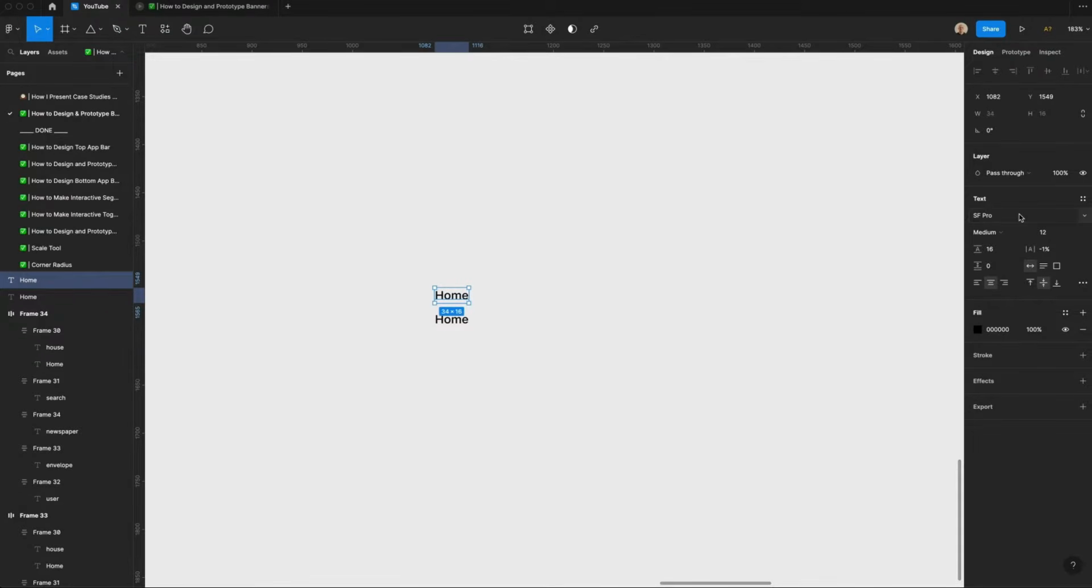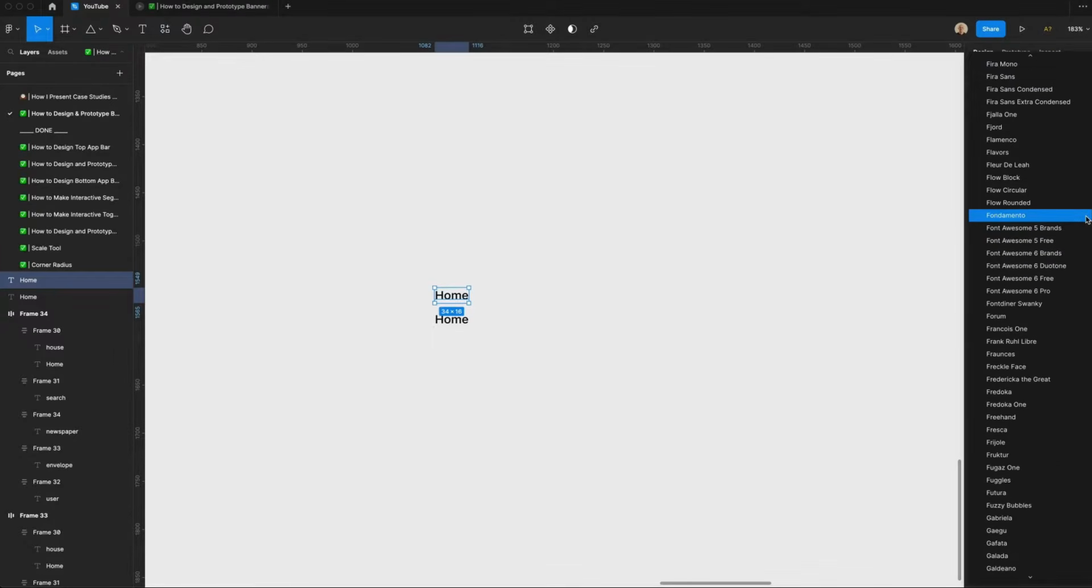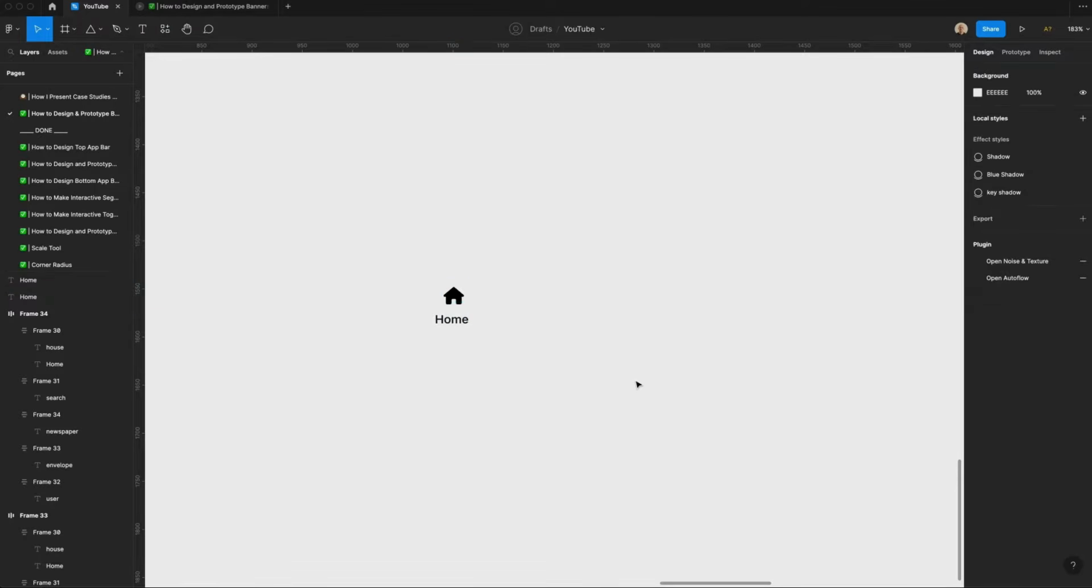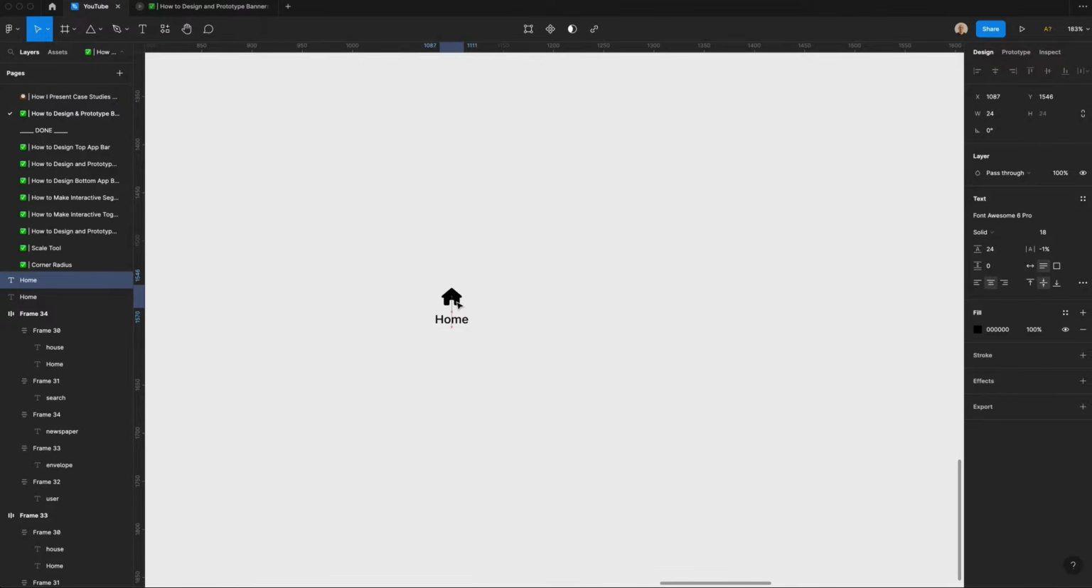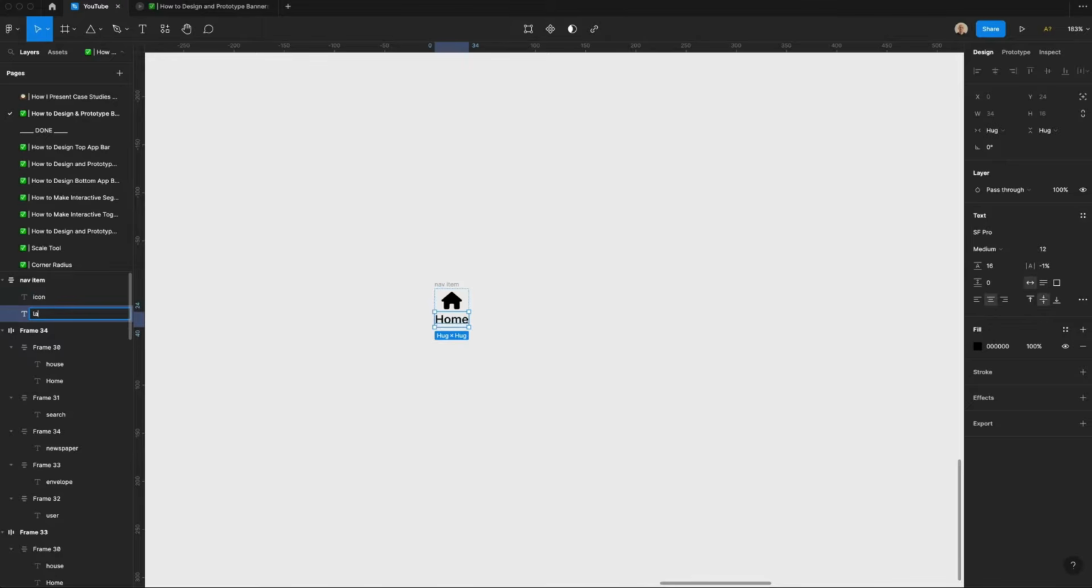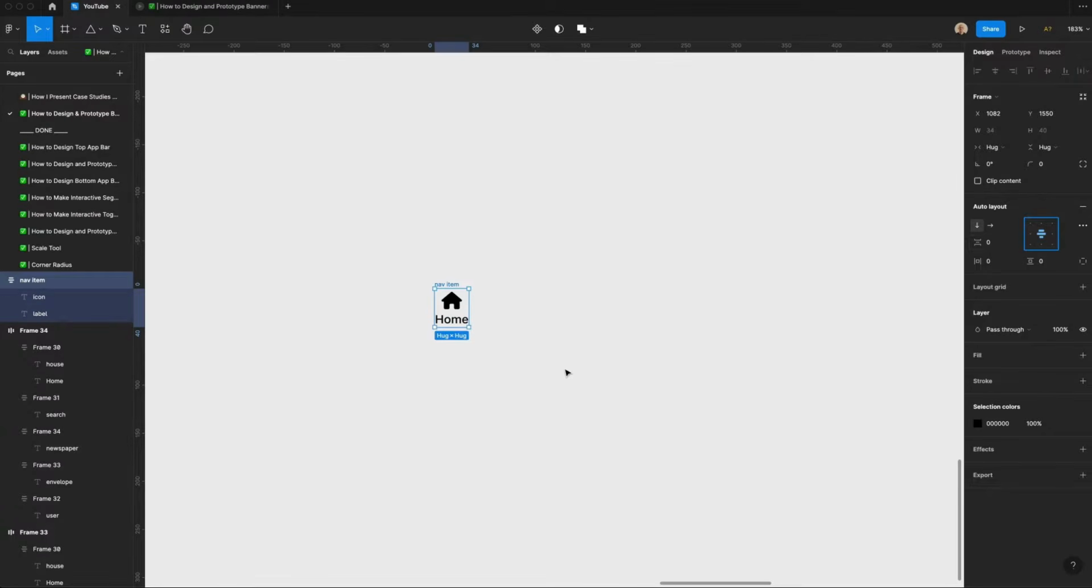Start with some text. Home. Above that, I'm going to say home again, but I'm going to change this to Font Awesome Pro, and here you'll see a home icon. I'm going to increase the size of this to be 18 pixels, make it 24 pixels high. I'm also going to make it 24 pixels wide. And I'm going to center it. The reason for that is if I'm going to swap this out to be a different icon, we want it to be placed consistently. I'm going to take both of these, apply auto layout, call this nav item. I'm going to call this icon, call this label, and I'm going to center it like this.